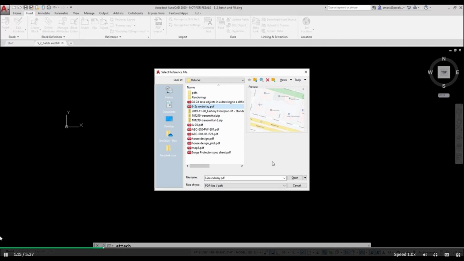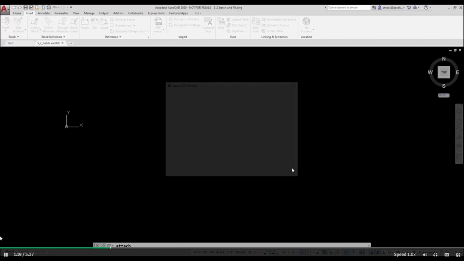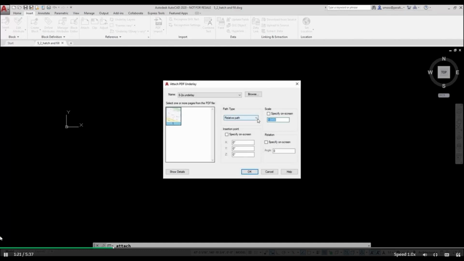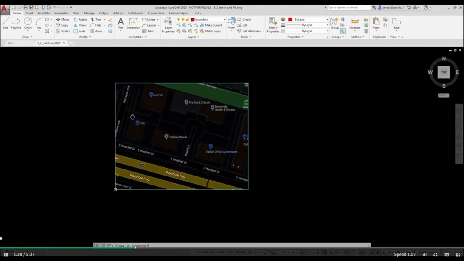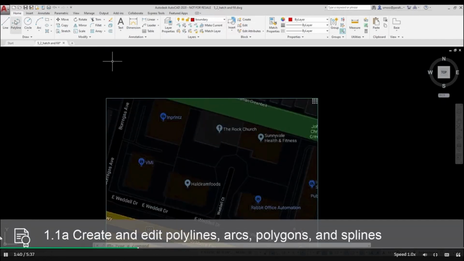I click Open. I insert the PDF at the origin. I set the scale to 128. I click OK. I switch to the Home tab on the ribbon. I switch to the boundary layer using the layer drop-down list. I select the Polyline tool located on the Draw panel.